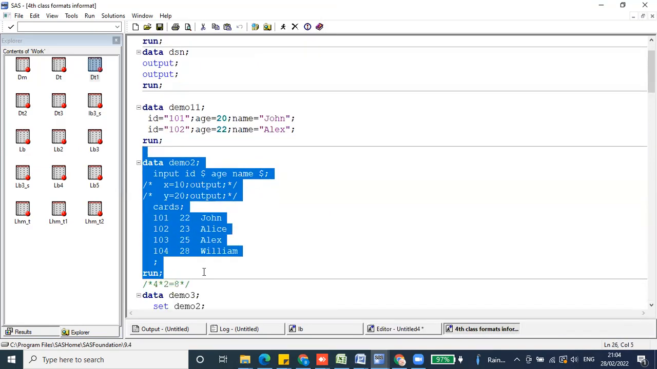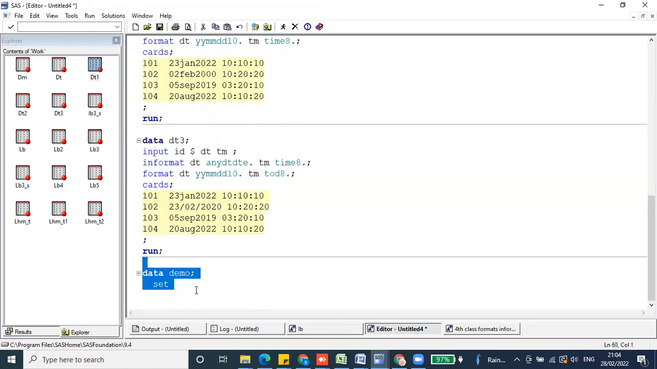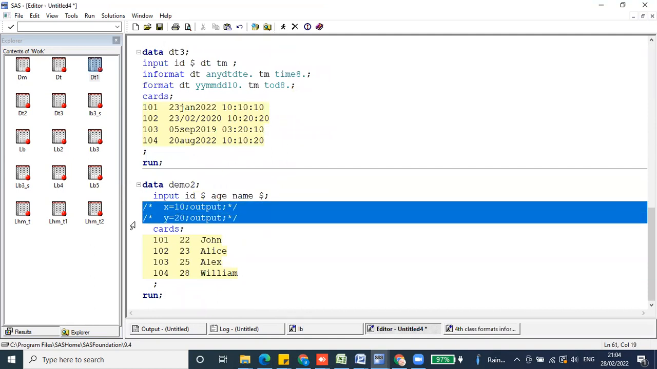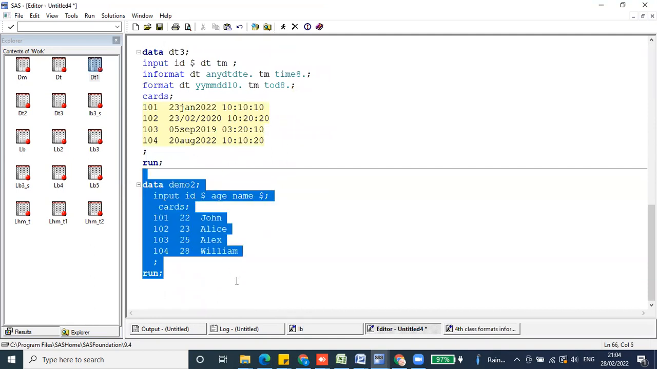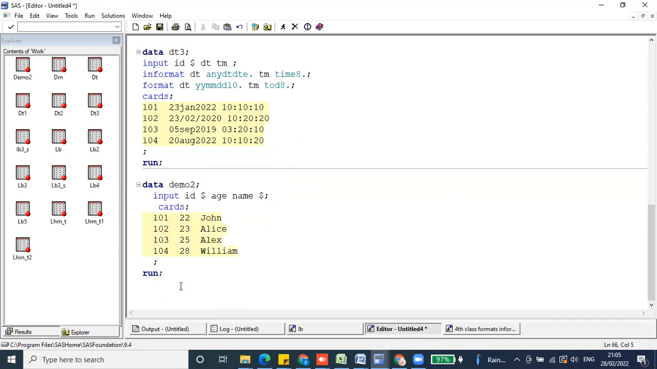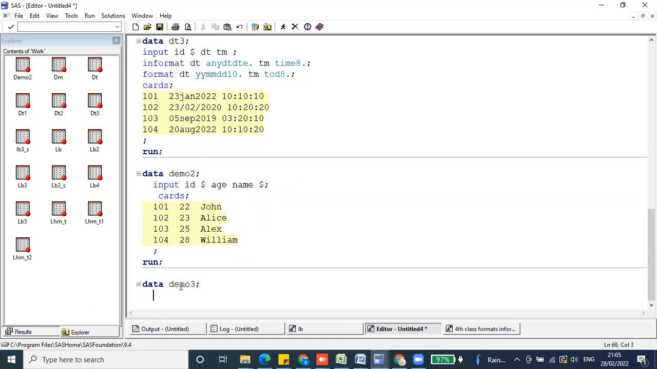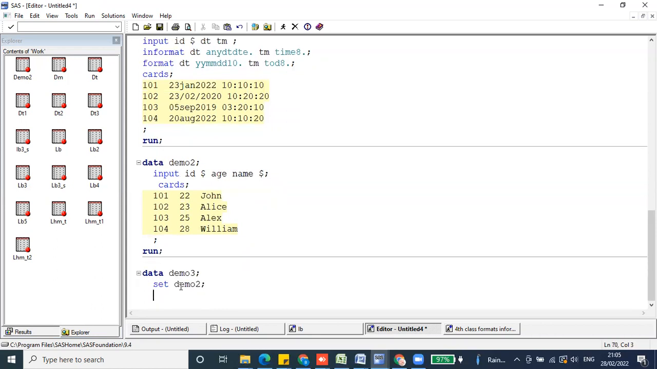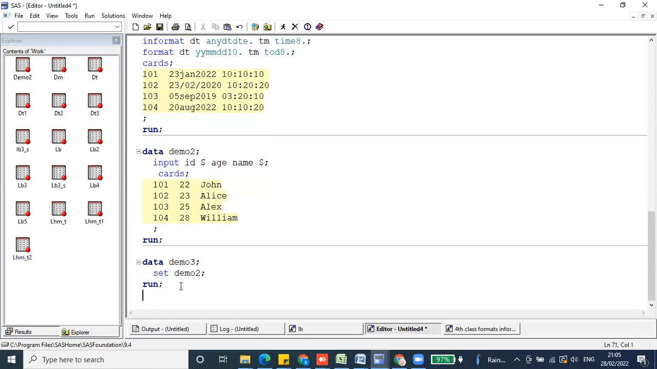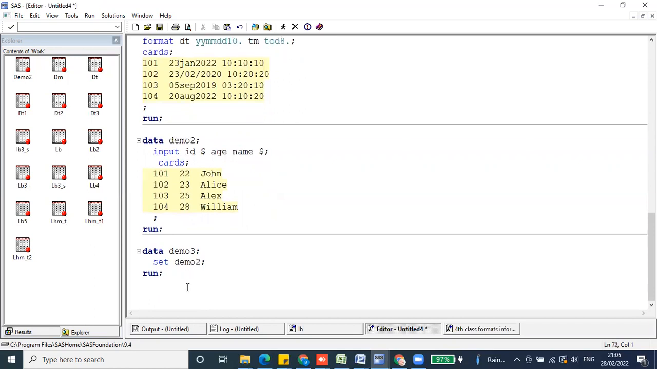So here, the demo2 data set has 4 observations and 3 variables. Now, data demo3; set demo2. Here, suppose I'm declaring, and one more thing.